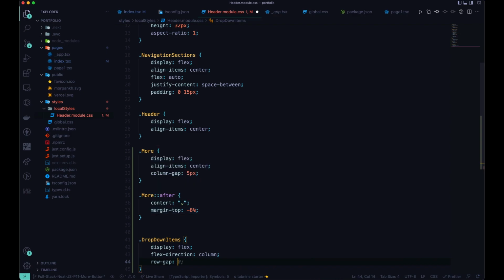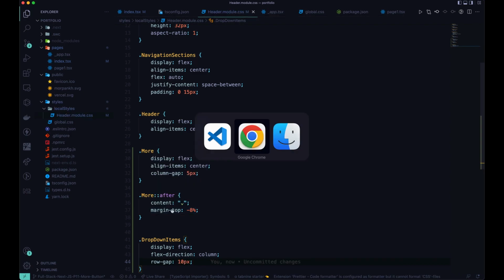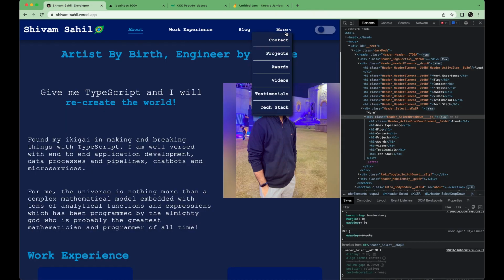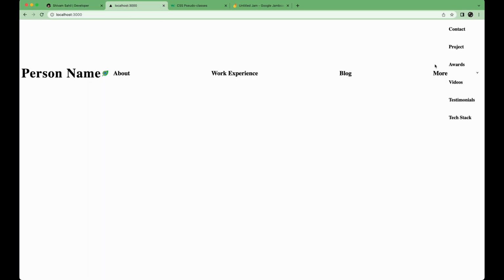so let's keep the row gap as 10 pixels maybe, and save this one. And now if you see here, let's go there, you will see that it is coming after this more button, right? And we don't want it to be like that. We want it exactly next to the more button. If you see here, if I scroll, it comes just next to this, right? And that's what we want here also.